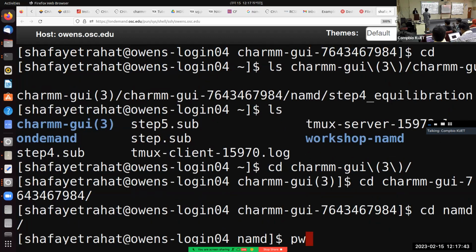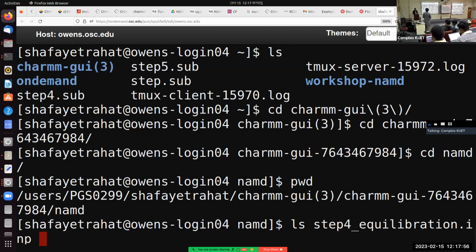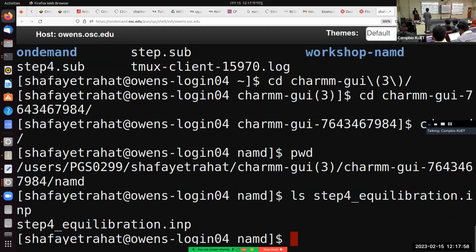And then if I type pwd, it will give me the whole path. Let's do an ls to make sure the file is there. And also ls step4 equilibration.inp. Even if you just hit an ls, you'll see all the files there. If this file exists here, then you want the directory where it exists. If you hit the pwd, that gives you the directory name.